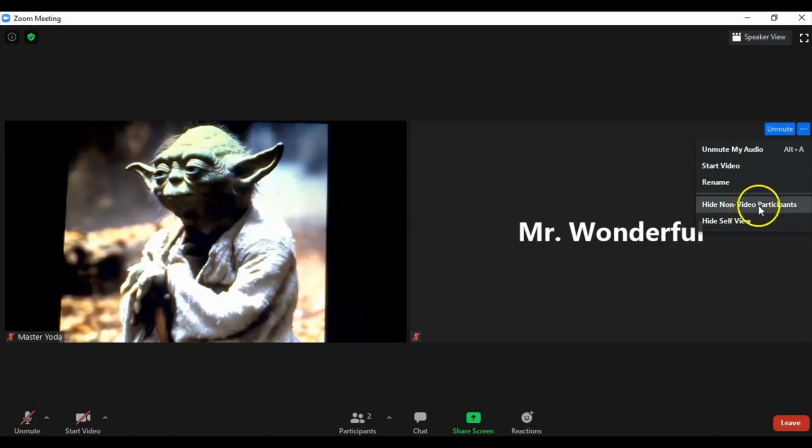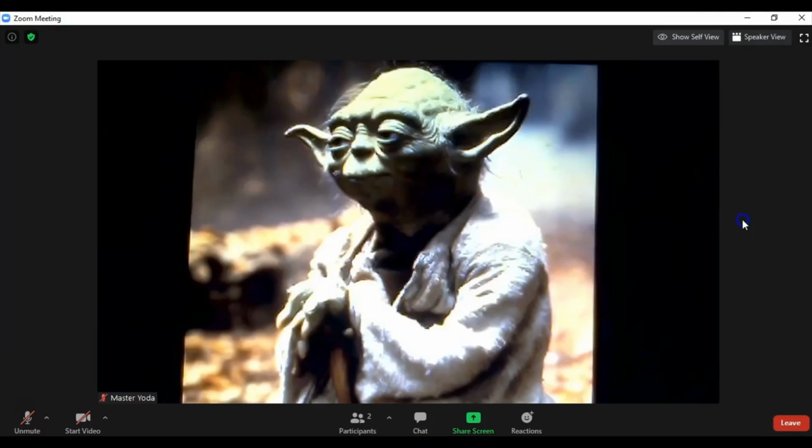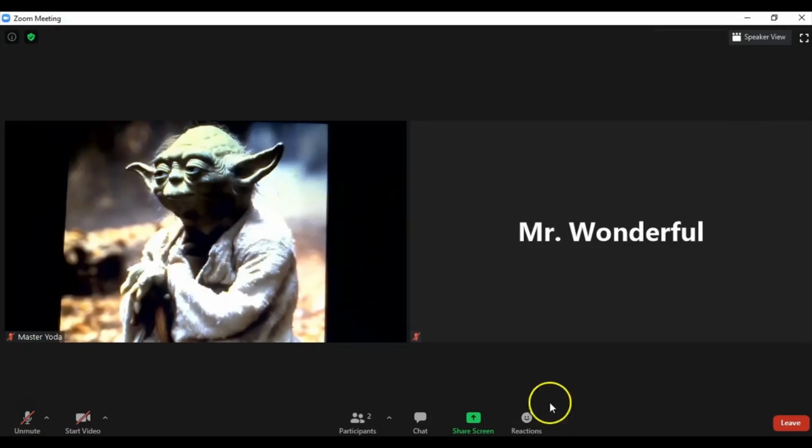Okay, and then if you don't want to see people who have the video off, you can hide them. You can also hide yourself if you don't want to see yourself. Okay, and that's some of the options you have over here with the little blue buttons in the corner.